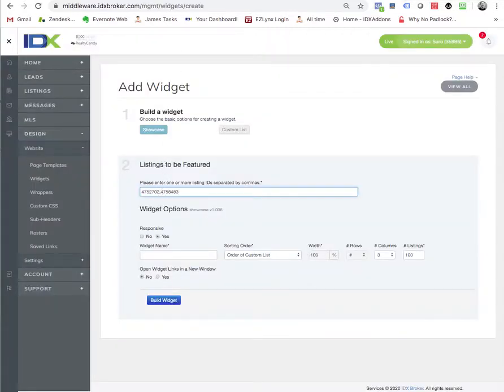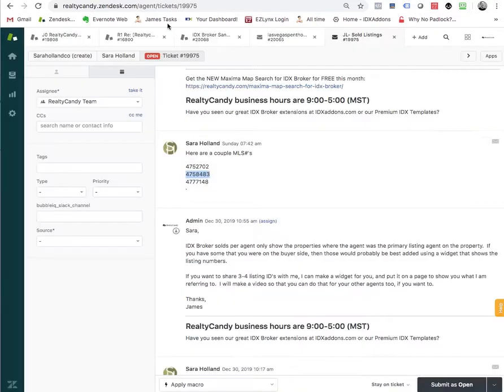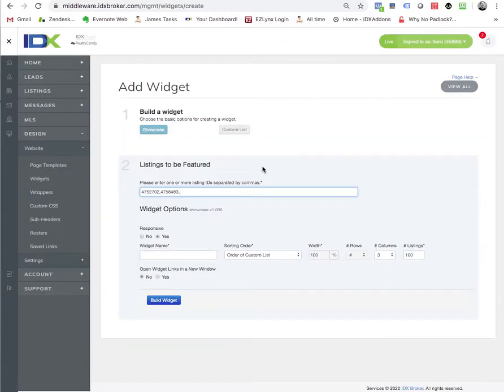Looks like maybe I put there's a space. I don't know how sensitive this is to spaces, but let's try that. And then we're going to call this test sold listings. And that order is the same.